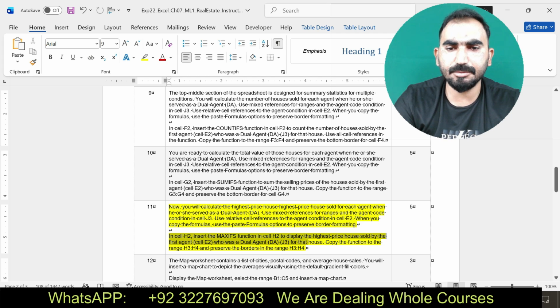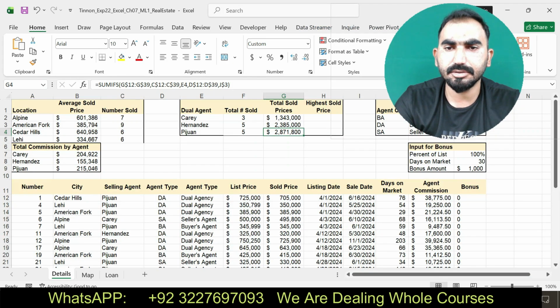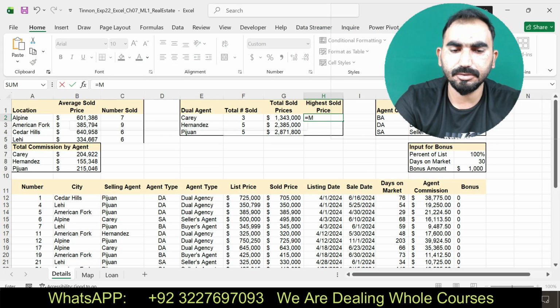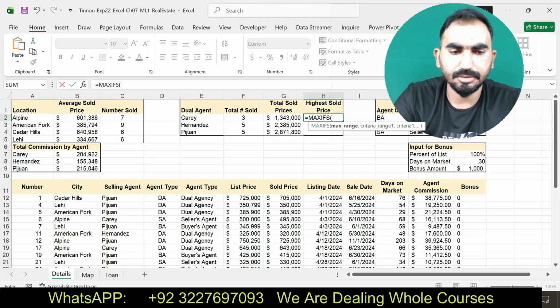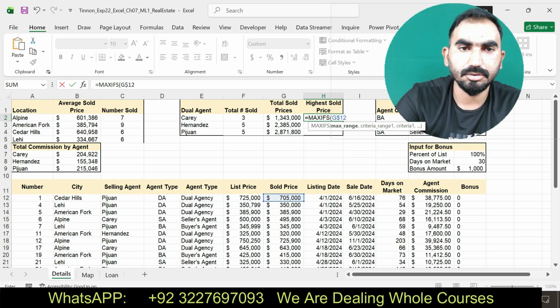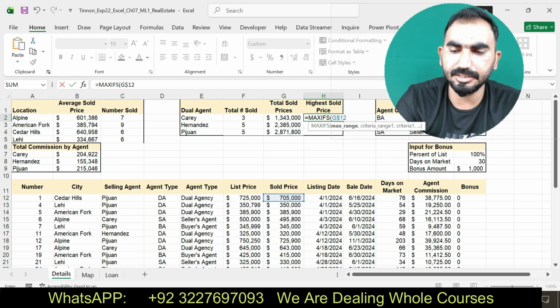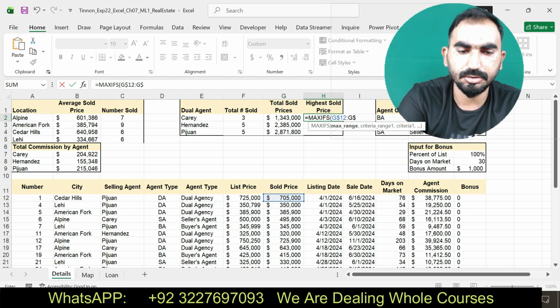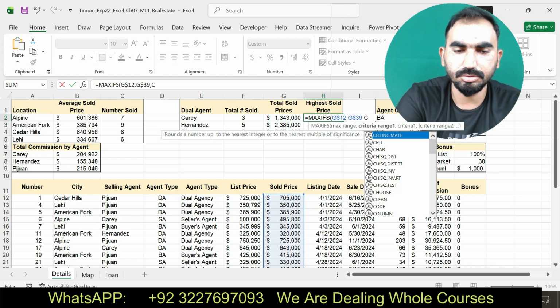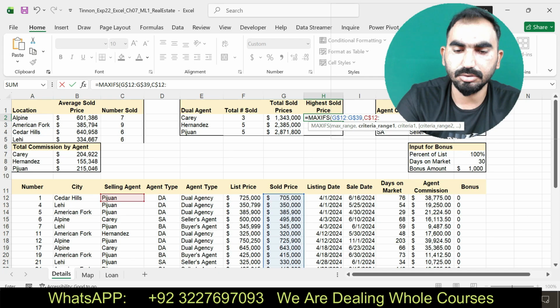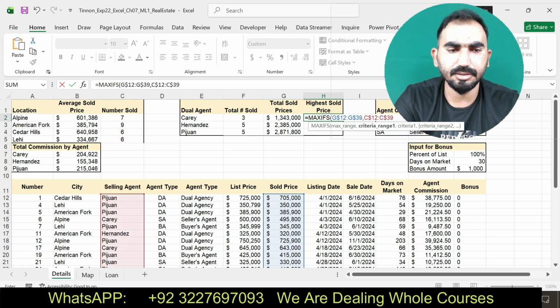Now you can see here I am going to insert a MAXIFS function. G12 to G39, comma C12 to. As you can see I am going to do this one.